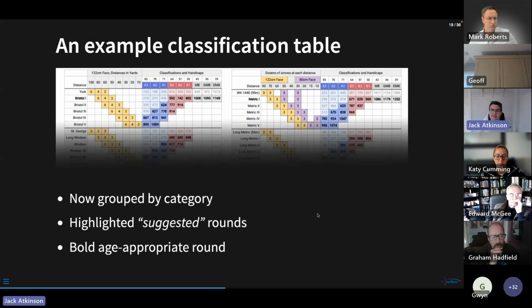So this is an example of one of the new classification tables. You can see they're now grouped by category, whereas previously they were grouped by round, meaning that for all the different rounds for your bow style, for your gender, for your age, it was a bit of a search through. Now you've got one table that gives you all the information you need.